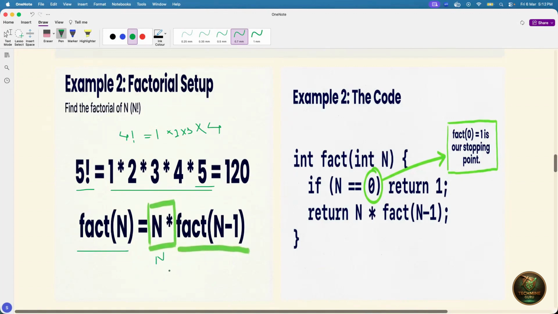So in this case, factorial of 5 will be equal to 5 into factorial of 4, right? But you have to define the base case here. So what is the base case? The base case will be when n is equal to 0. So if n is equal to 0, we have to return 1. We know that factorial of 0 is equal to 1, so this will become our stopping point.